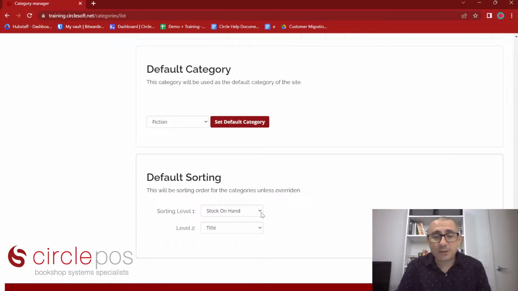Now that may not suit you. The drop down here has a couple of other options in there. We have reading level, series, date added, title, event date, and category's name. Just depends on the product really. I think probably the most useful one is stock on hand and then maybe title to do it alphabetically. You'll see here there's sorting level 1 and then sorting level 2. So once it's gone through stock on hand, then it will start to look at the title in this situation.